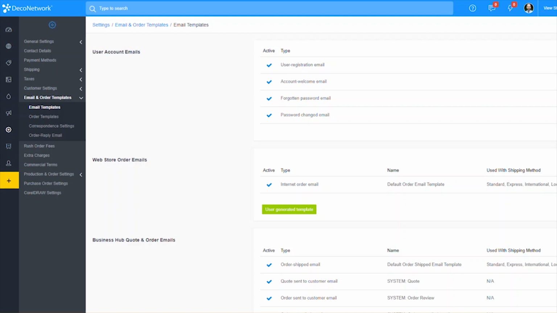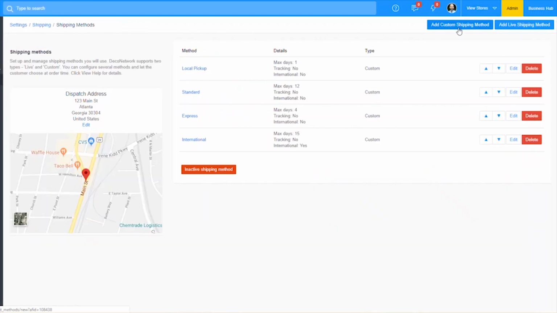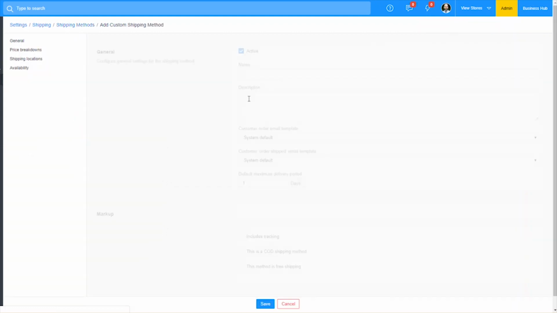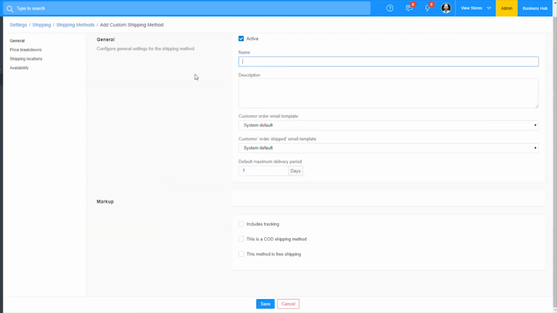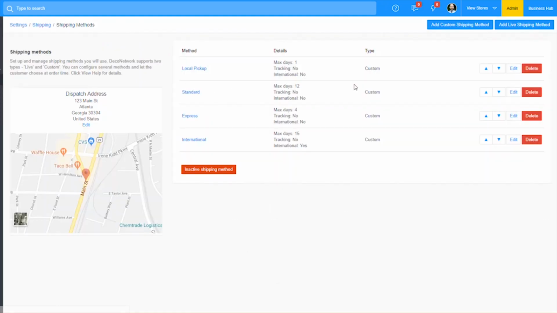So we're going to assume that you have a custom shipping or a local shipping method already, but if you don't, you want to go in here to shipping methods and create a new custom shipping method. You can do that in here. Just name it, call it local pickup. You can set a price if you're going to set a price. I have mine as free. Set a shipping location if need be. Just make sure you save it. I already have one created here.